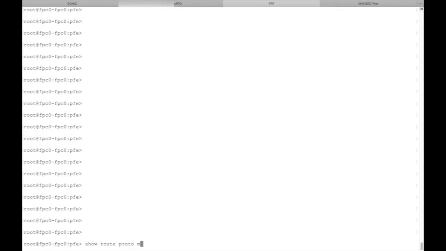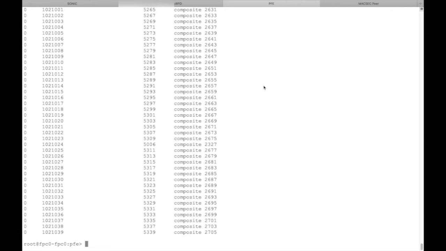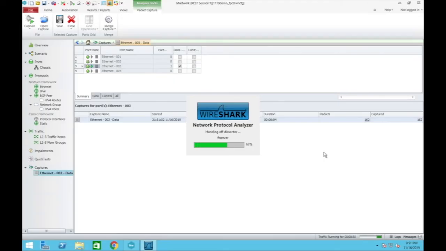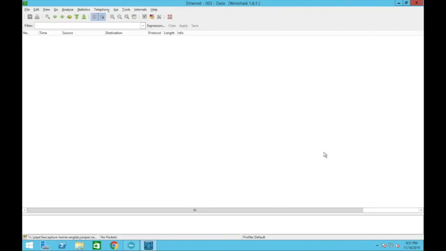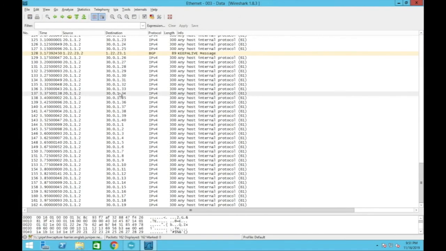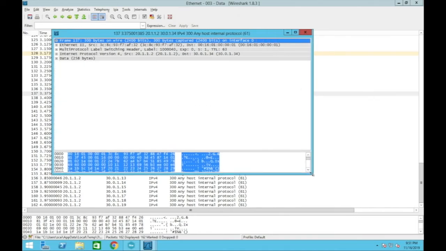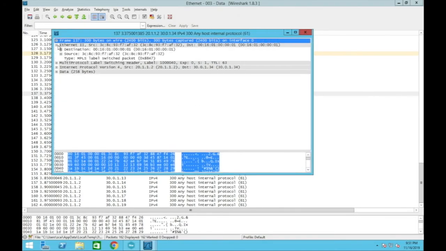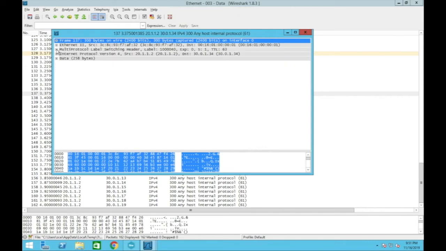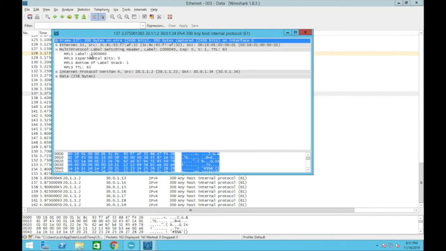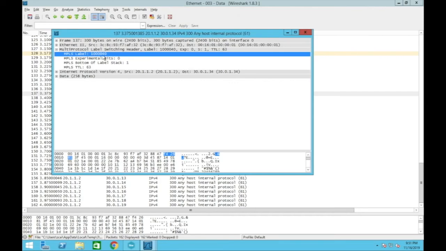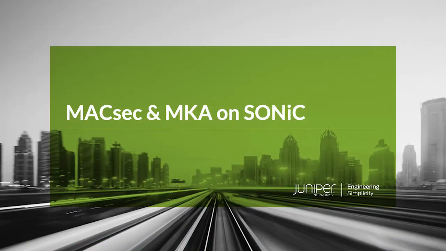We now verify that the routes have been programmed from SONiC to the PFE FIB. Lastly, we confirm that the PTX10008 is doing the MPLS work like we expect. We bring up Wireshark and look at the packet decode. Here we see an MPLS packet. This is an MPLS swap. That's MPLS in a nutshell. Let's take a look at MACsec now.